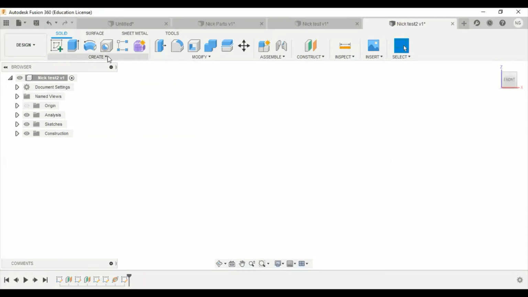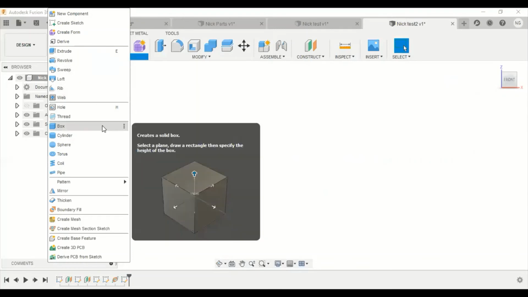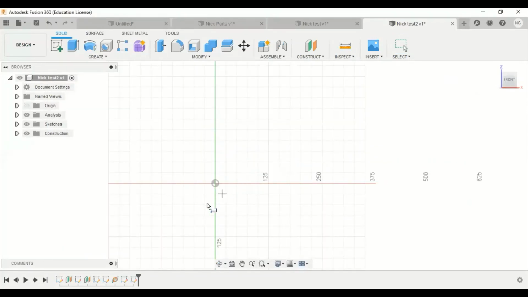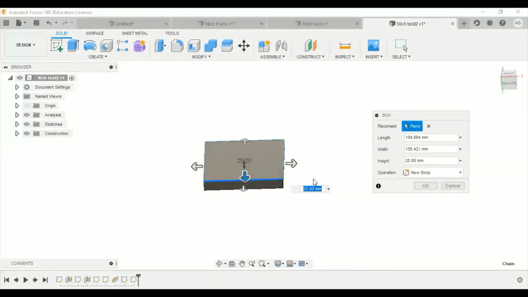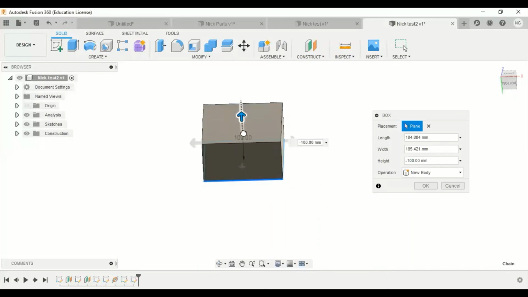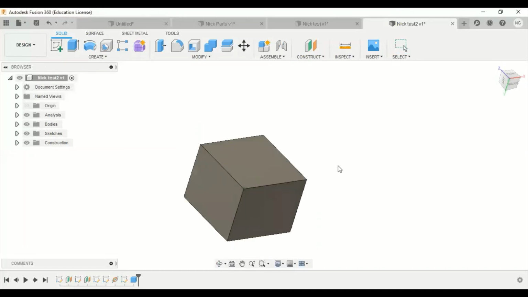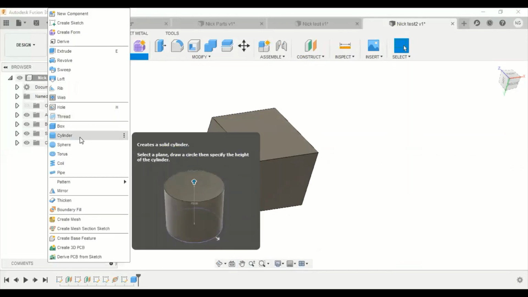Now, there are other ways of bringing solids onto the screen rather than creating them. We've got some default shapes: box, cylinder, sphere, torus, coil, pipe. So I'm going to hit the box, and what it wants me to do is pick a plane, pick a first and second corner, and then a distance for the height, either negative or positive, doesn't matter. So it's a kind of a fast track method of bringing a cube onto the screen.